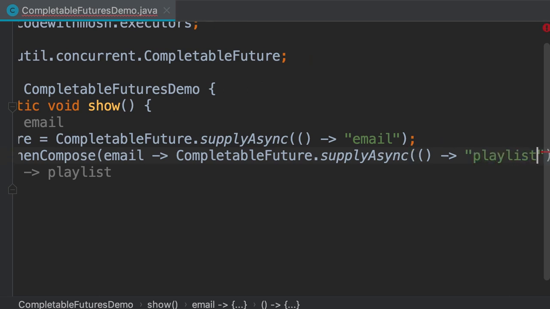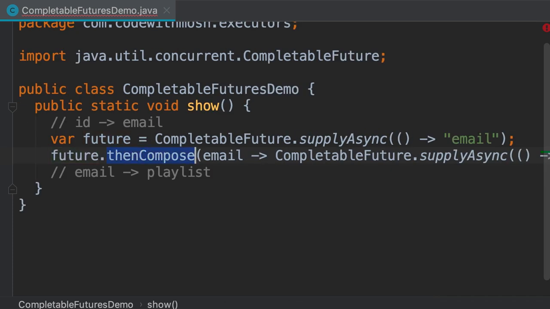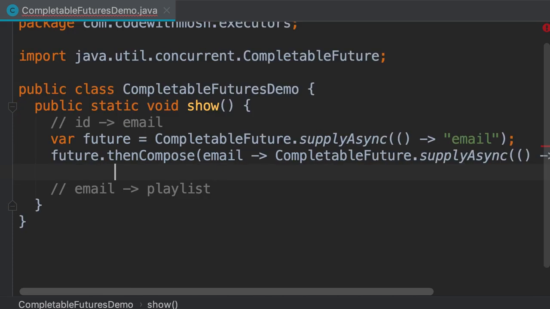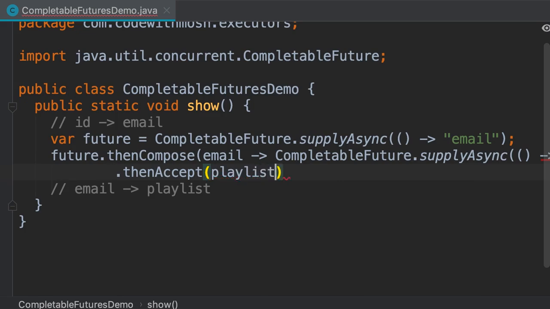Now, in a real application, we're going to return a playlist object or a list of songs. But here, I don't want to waste time creating different classes. I just want to return a string. All I want you to understand is that our first task returns an email. Then we pass the email to our second task and get the playlist, okay? So when we call thenCompose, we get a new completable future. So here we can chain another method like thenAccept. We get the playlist and print it on the terminal.